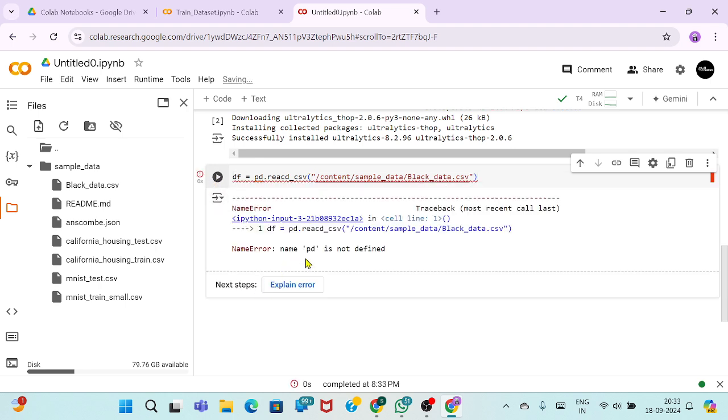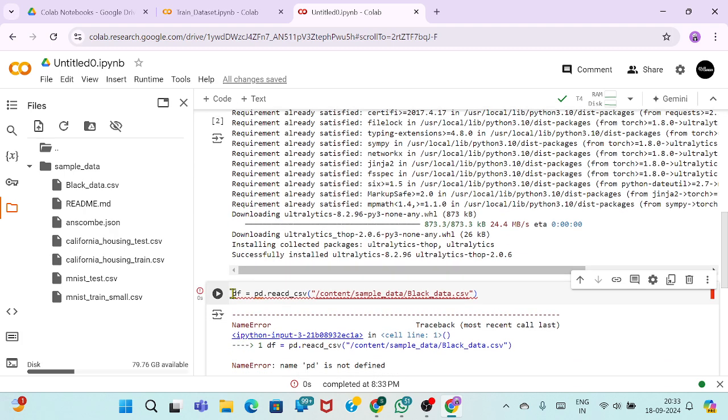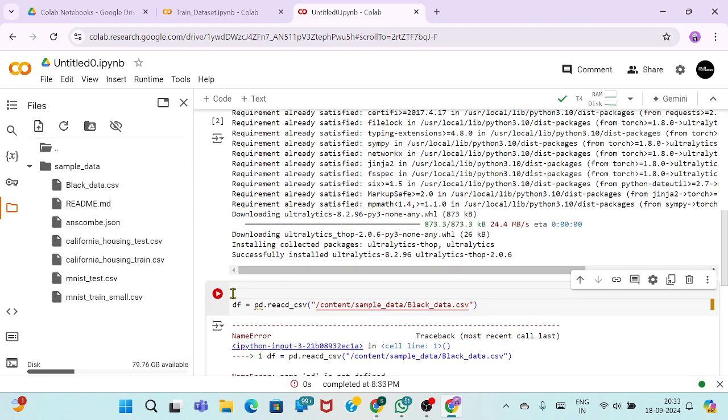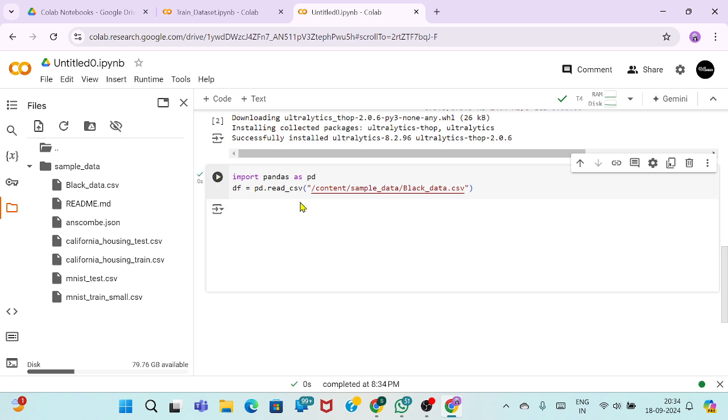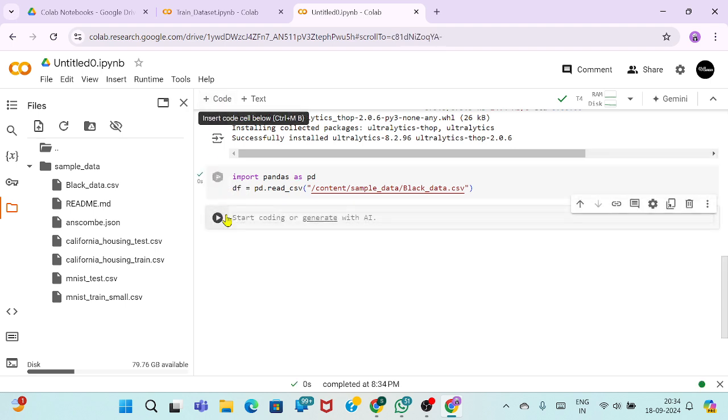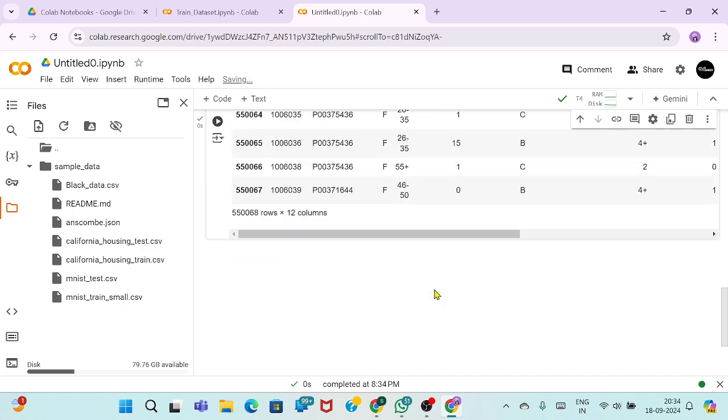Why is it showing PD is not defined? Why is it not defined? Sir, we did not import pandas. Exactly. So import pandas as pd. Okay, I just run. Why is it showing an error for pandas? Sorry, it's a spelling mistake in read. Okay, it's done. After that, I just open another cell and read that data set here.